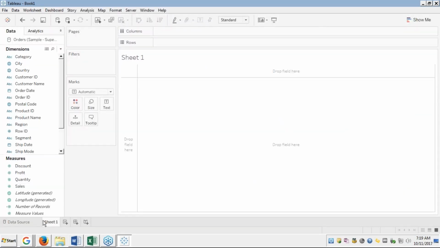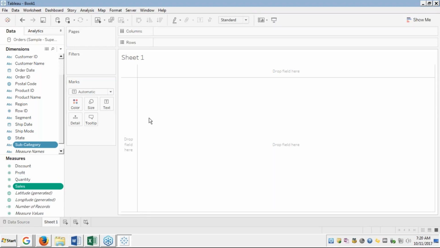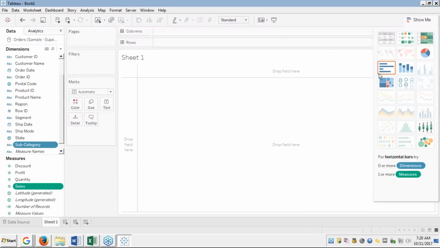Here we are going to see a concept called grouping. First I will tell you how to do a grouping visually, then we will create a group manually. Two things we will see. I have categories and subcategories. I'm going to take the subcategory and the sales.